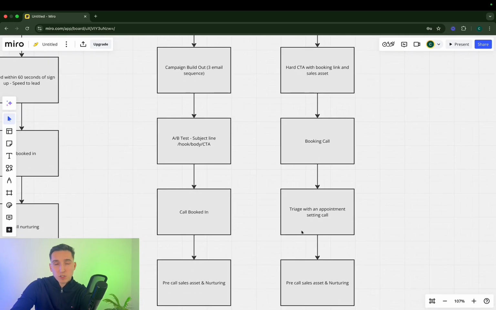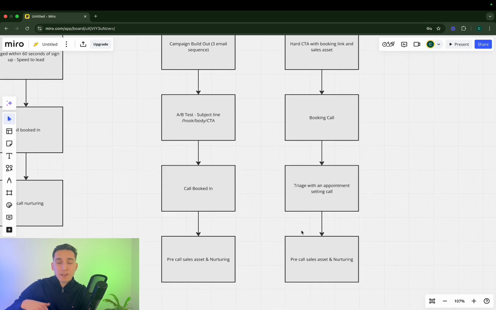And again, I then suggest with LinkedIn, just because it is a little bit more broad, triage them with an appointment setting call. So as soon as they sign up, make sure that within 60 seconds you are triaging them and give them a bit more of an expectation in terms of what they're going to expect on the call, what your business is, and you can financially qualify them as well.